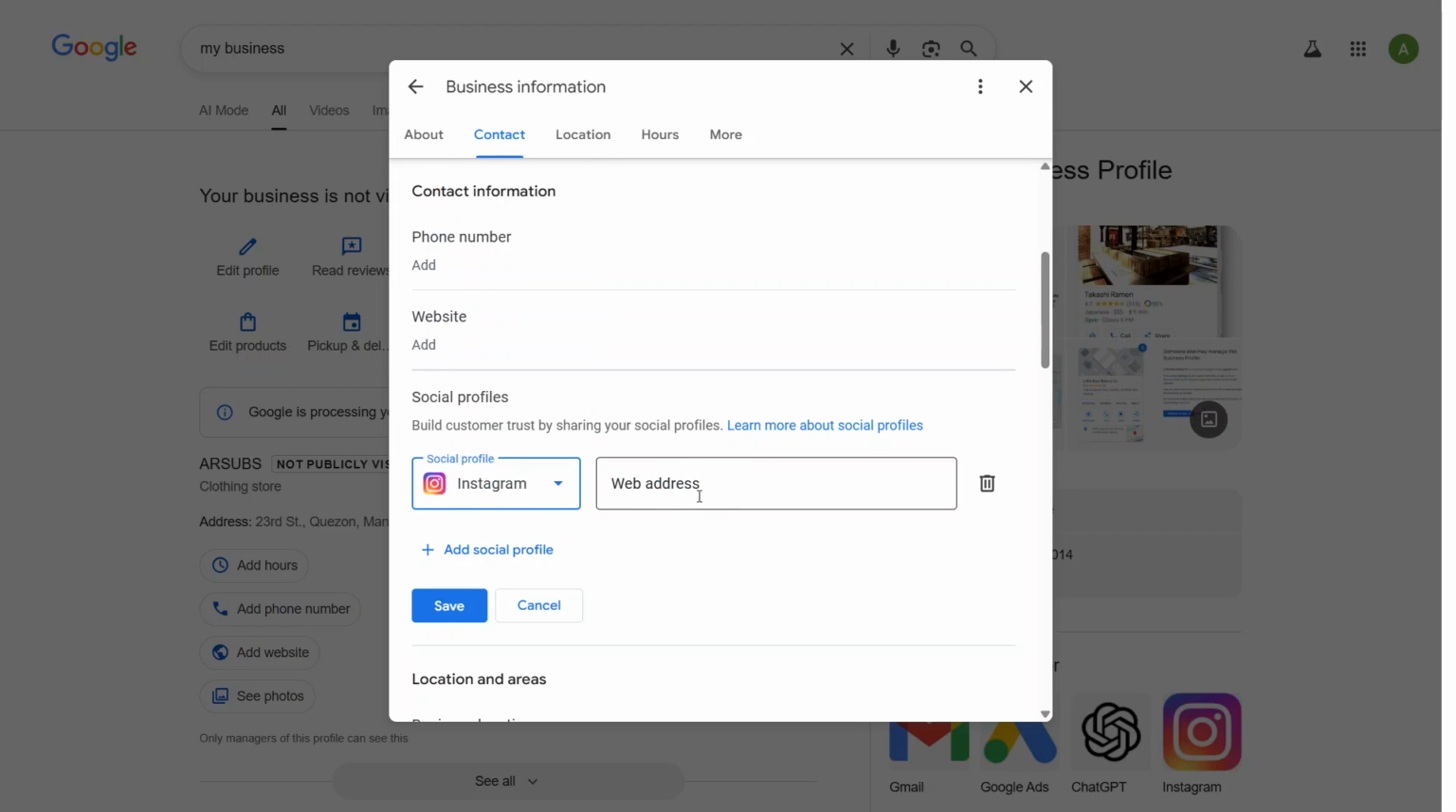After you select Instagram, move over to the text field. Here, you'll enter the full web address of your Instagram profile. That usually looks like http://www.instagram.com/ followed by your username. It's a good idea to copy the link directly from your Instagram page to avoid any typos, then paste it into this field.